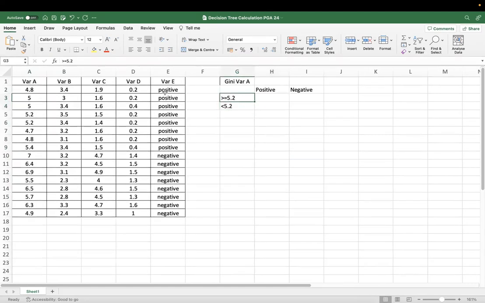How many within the positive class are greater than or equal to 5.2? Within the positive class, there are 3 greater than or equal to 5.2. Within negative, how many are there? 1, 2, 3, 4, 5, 6, 7. Less than 5.2 within the positive category: 1, 2, 3, 4, 5.